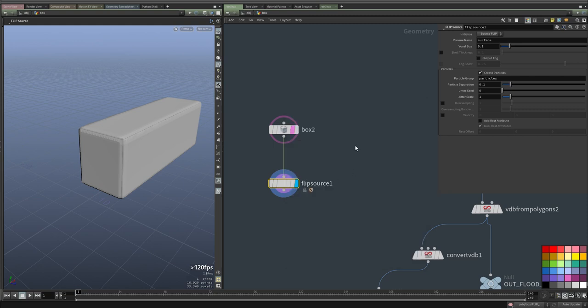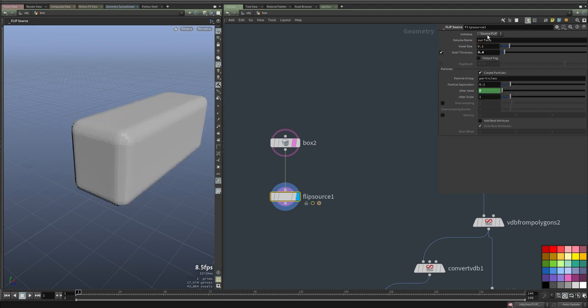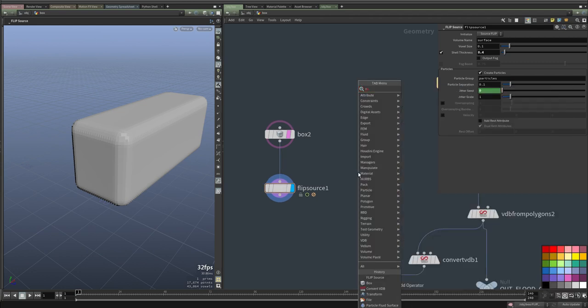It's a signed distance field. And we have particle separation. We're going to keep the voxel size as it is for now. We don't need to change it. And we have to make sure that this is set up to a FLIP source. You see, when I did the change, let me do this again.